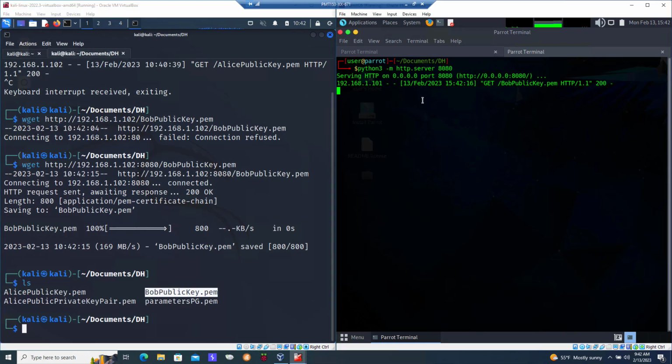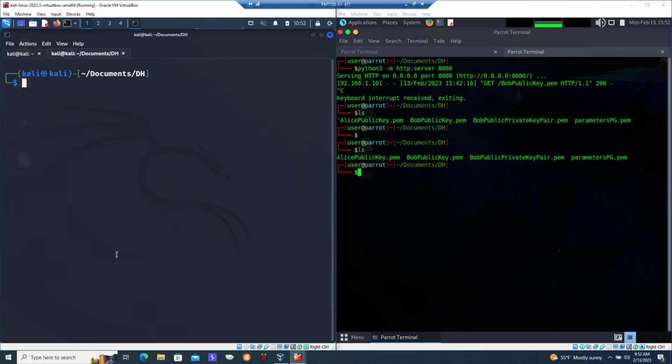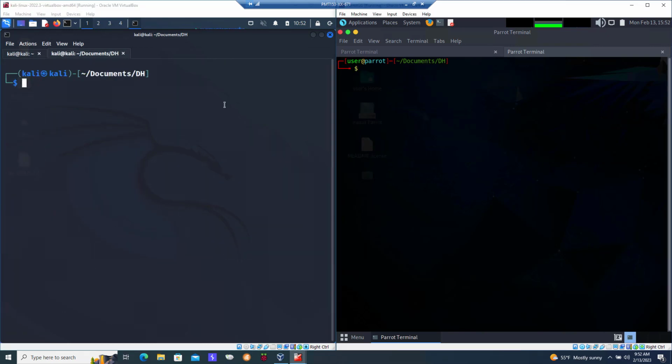So ls now, and now I should have Bob's public key. And then here I'm going to cancel. I'm going to do ls, and I should have Alice's public key. Yeah. All right. So we've successfully exchanged public keys. Okay, so I'm going to hit clear here, and I'm going to hit clear there. All right, so the next thing we need to do is derive the shared secret key. All right, so this is the symmetric key that we're both going to have, but we're going to have it without exchanging it.